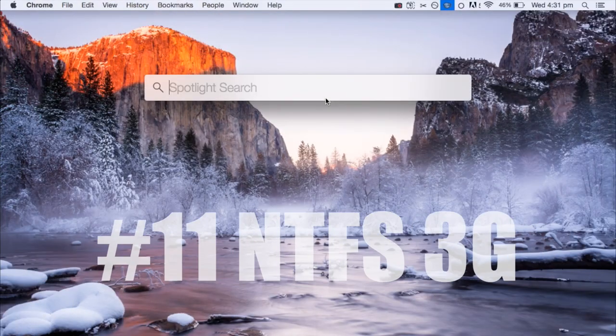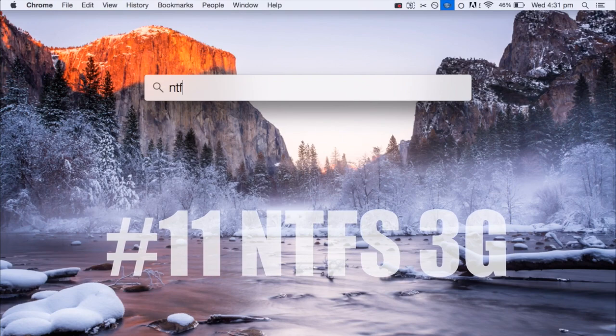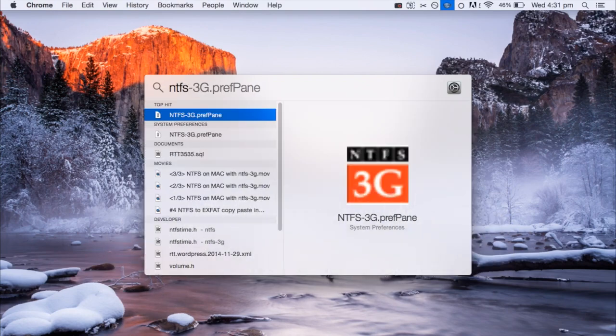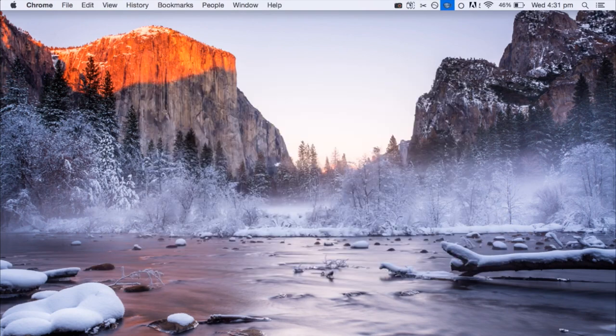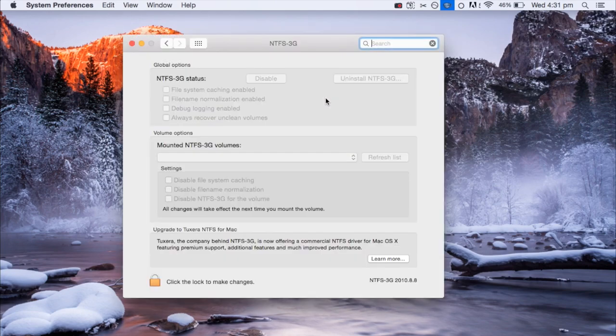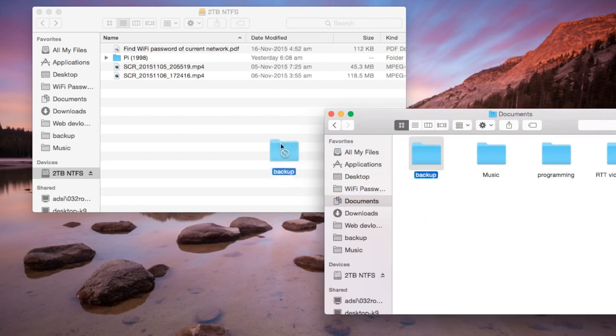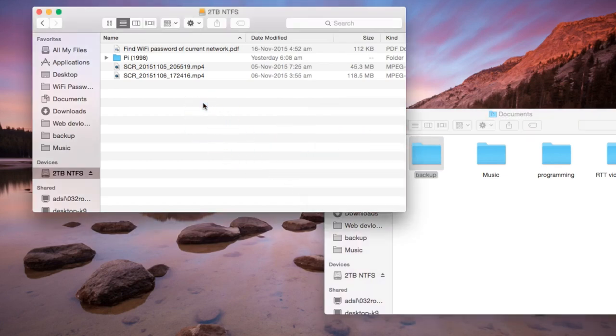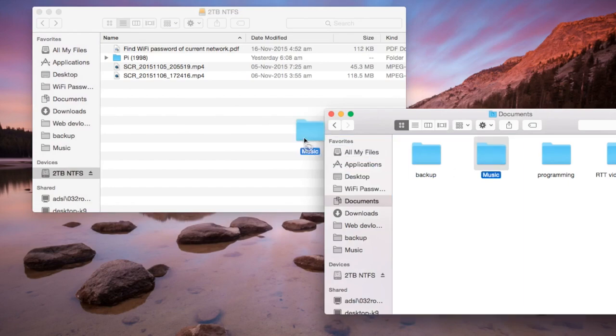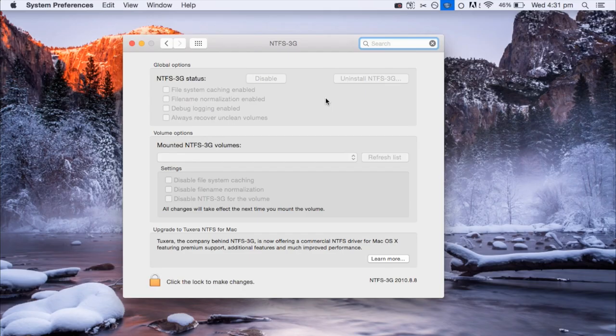Number 11, NTFS 3G. The day I shifted to Mac from Windows, I was surprised to see how incompatible this OS is with popular formats. Like OS X is not entirely compatible with NTFS formatted drive. You can read the data from it but cannot write onto it. Now to fix that, I had couple of options like formatting my hard drive to FAT32 or exFAT so that I can use it on both Mac and Windows.